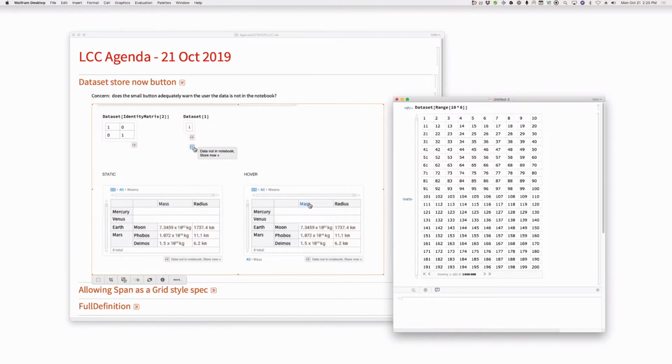Actually, what I implemented has a slightly different wording. It says something like data not in notebook, click to store now without the chevron. But that one doesn't. This one down here is just store now, right? Right, because you click that directly. But this is in the tooltip, which you don't click. So that's on hover. Right. And then that says click to store now. It tells you that you need to click that in order to store.